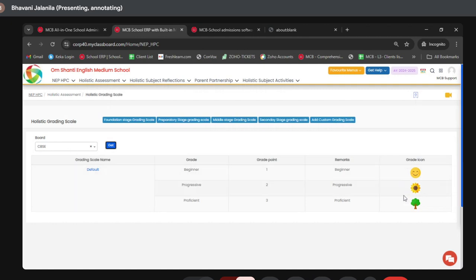These are the default grade icons we have in MCB. So whenever we are giving the grade entry, if you don't want to show the grade, we can show the icons. As of now, the grade will be reflecting. So if you want to show the icon, then if we give the icons, the icon will reflect in the report card.